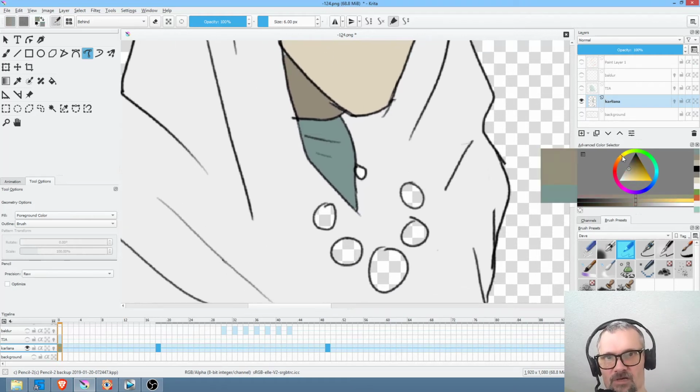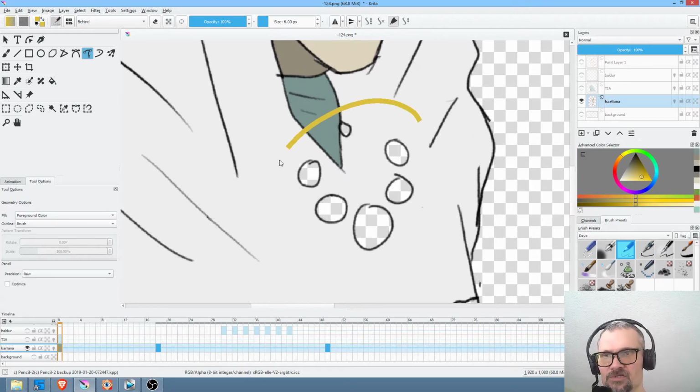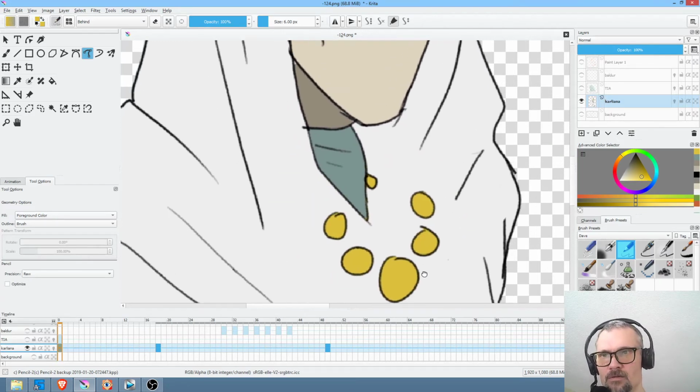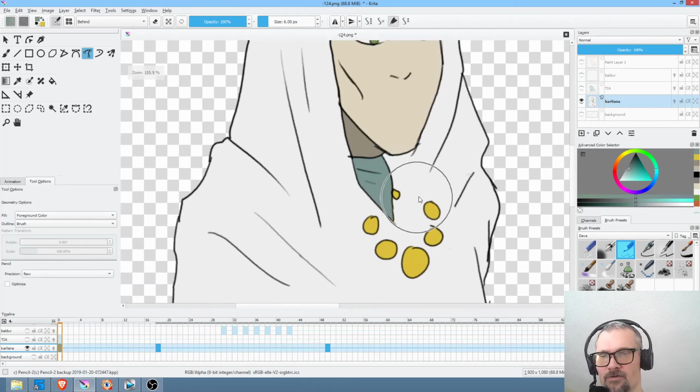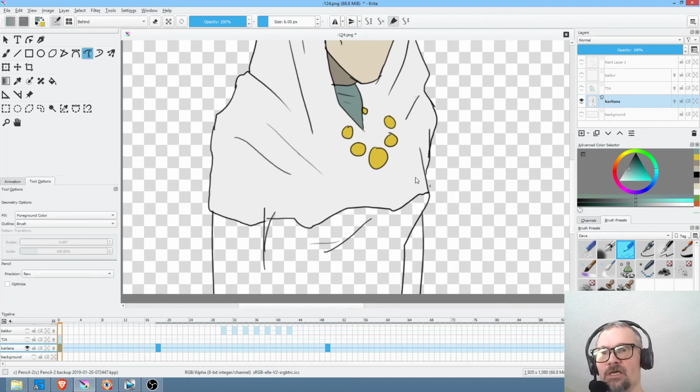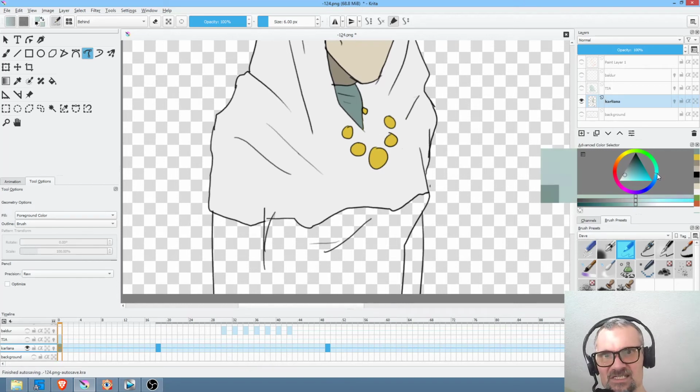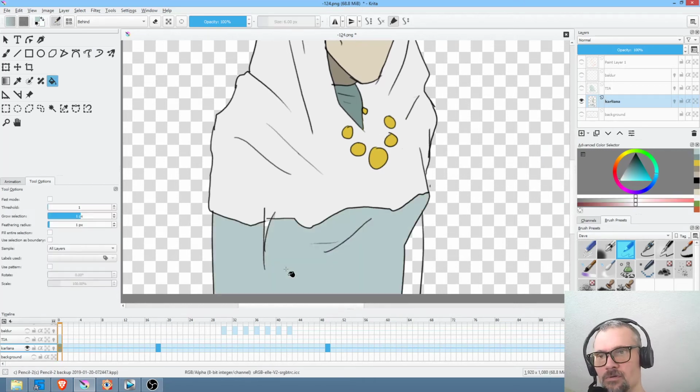Okay, so this is going to be gold. So here, what we can do is just go like that. Okay? And then I'll use the darker color to fill in any other gaps. Alright, then down here, let's grab this color, take a little lighter version of it, and that will be slightly more towards the blue.